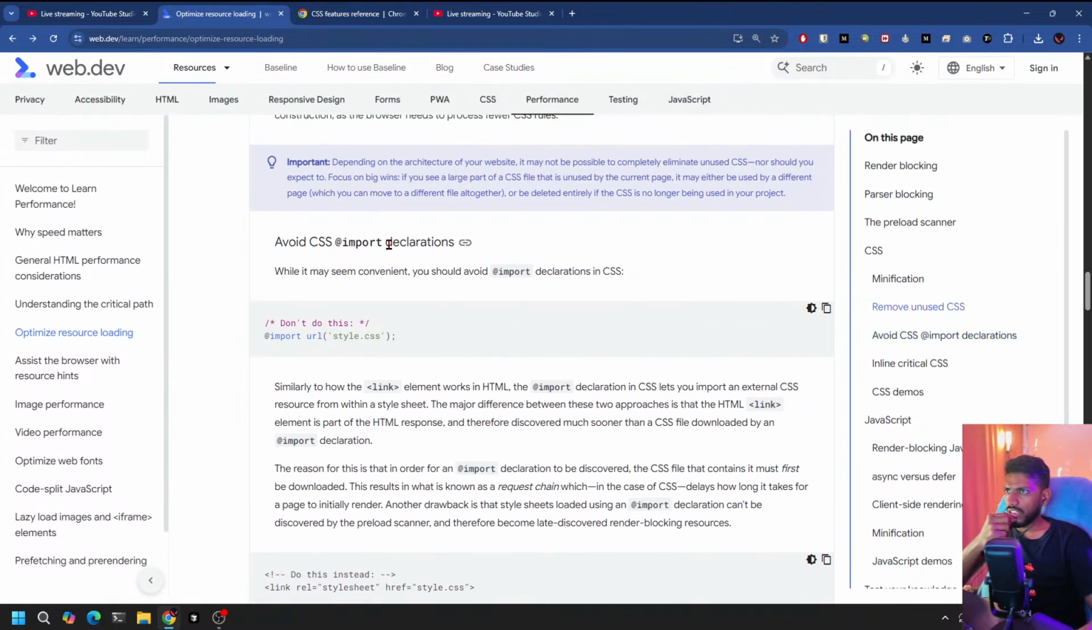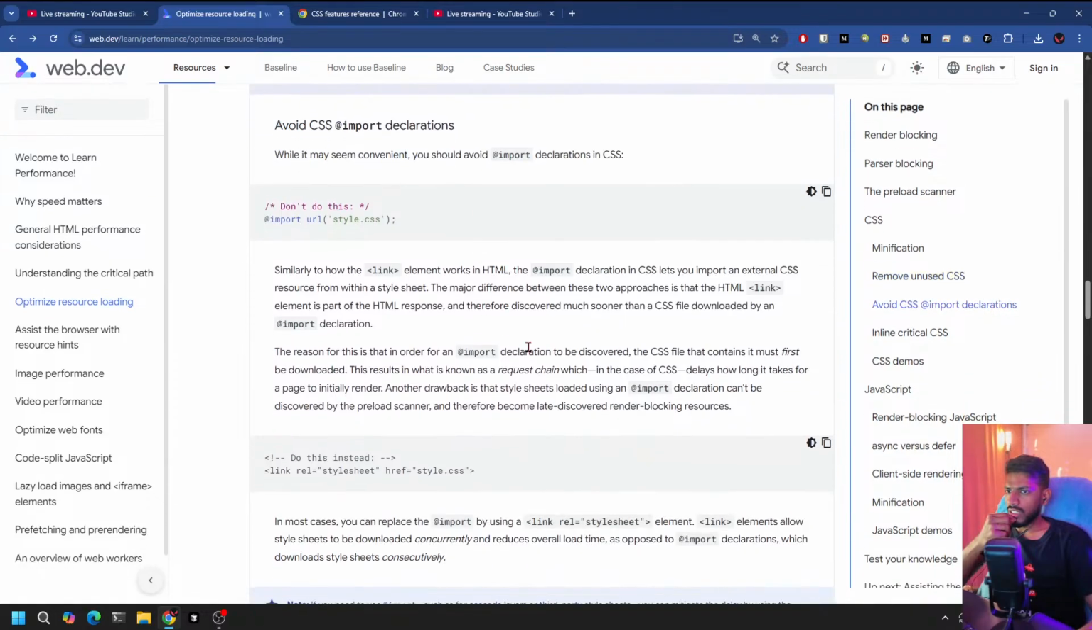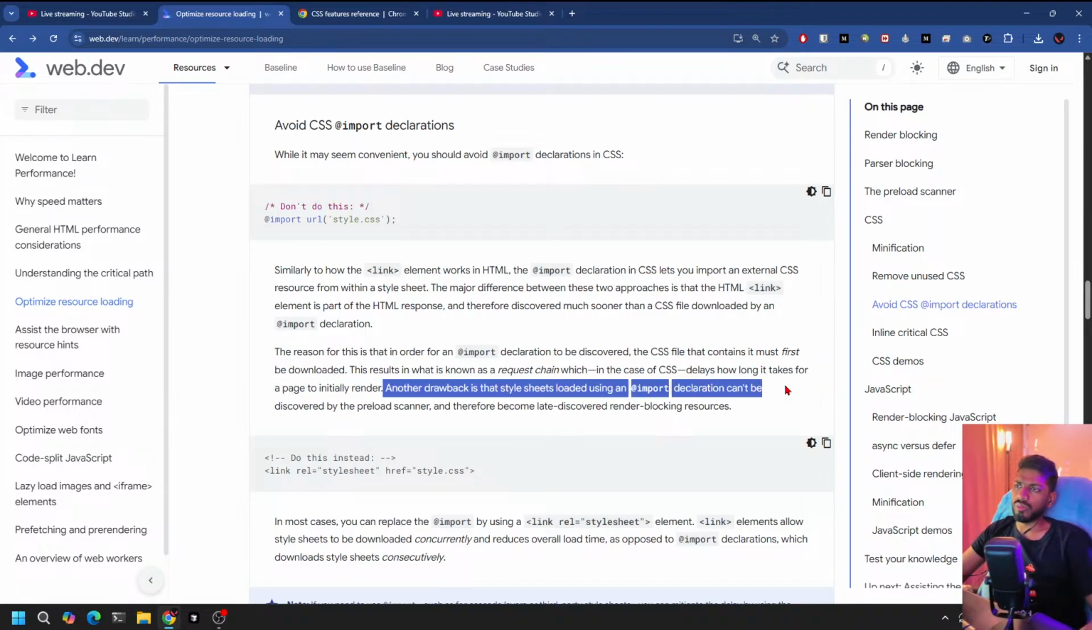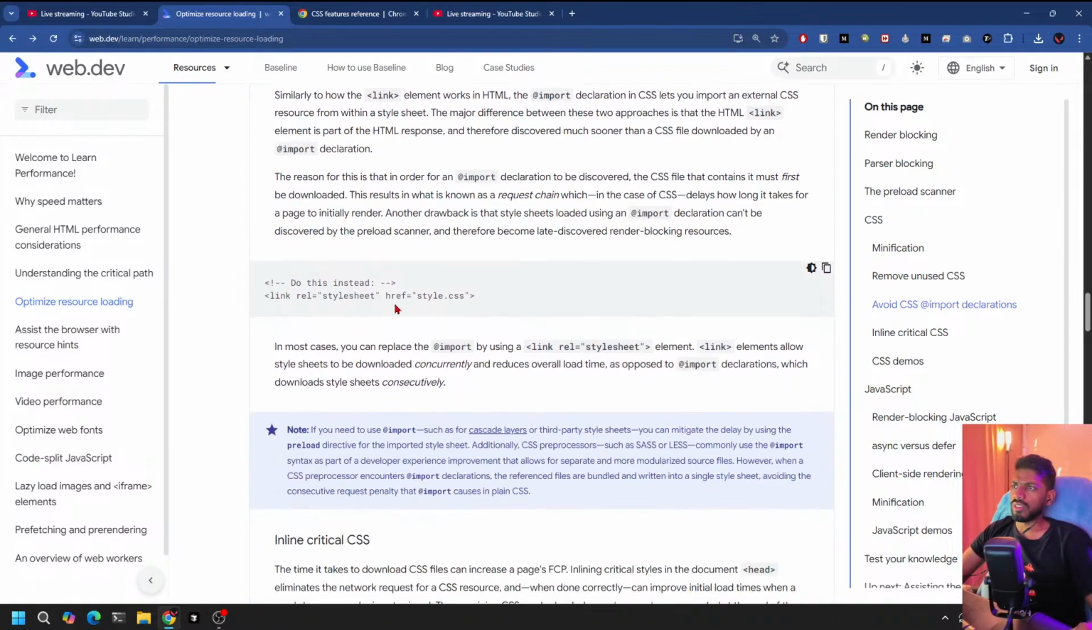We should avoid this because of the delay it takes for it to discover. That's the only thing I'm able to understand from this. In the case of CSS, it delays how long it takes for a page to initially render. Another drawback is that style sheets loaded using import declarations can't be discovered by the preload scanner and therefore become late-discovered render-blocking resources. Fine.